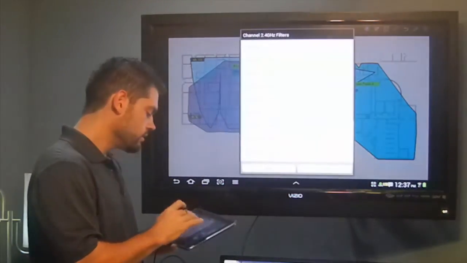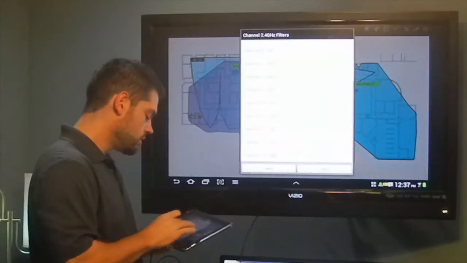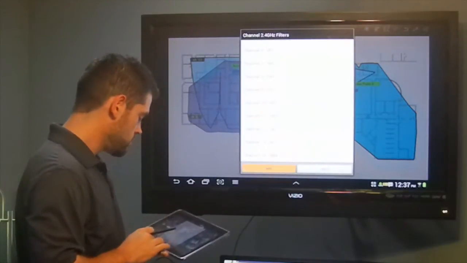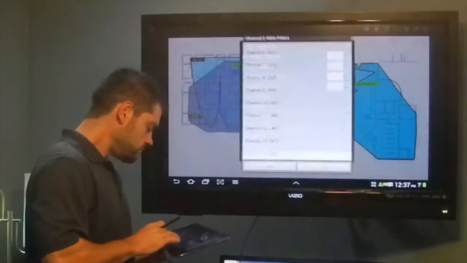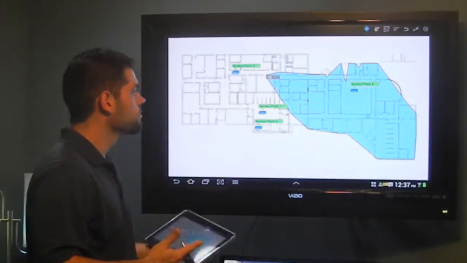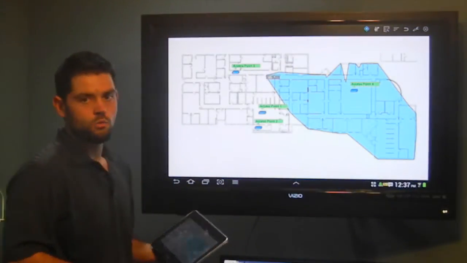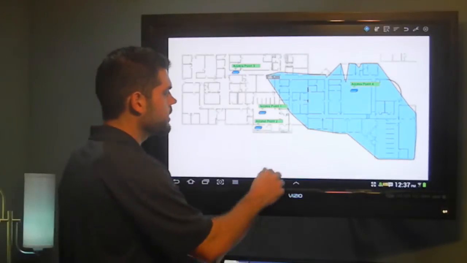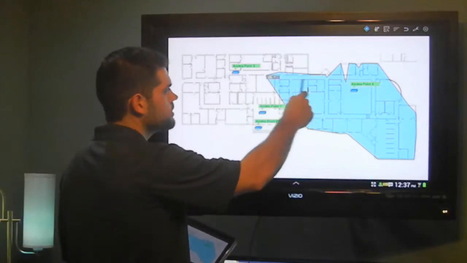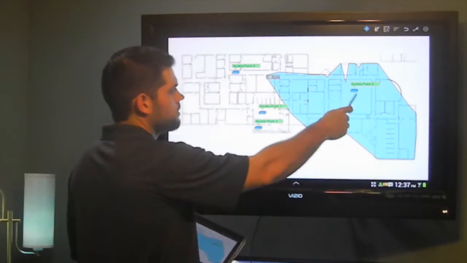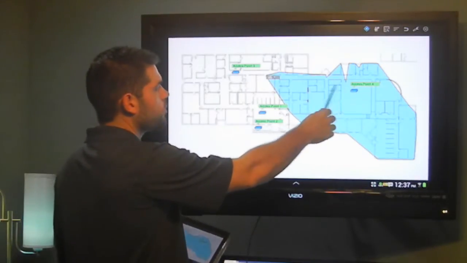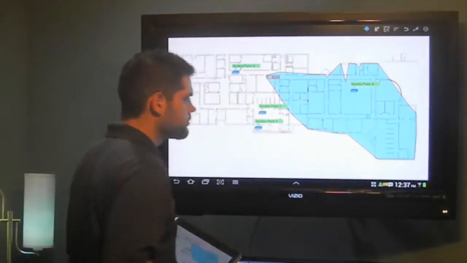So I'm going to go back in here, and I'm just going to enable channel 1. I'm going to turn 6 and 11 off. And we'll come right back out here, and now I'm looking at channel 1 by itself. Much easier to look at. I can see pretty much this whole end of this building was being seen off this access point. It's all running on channel 1.